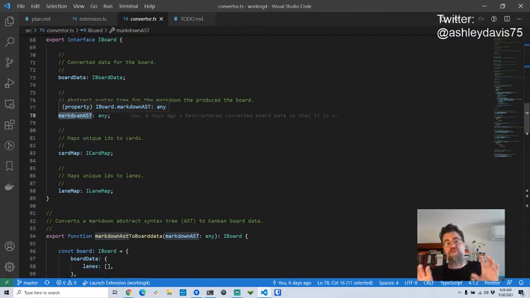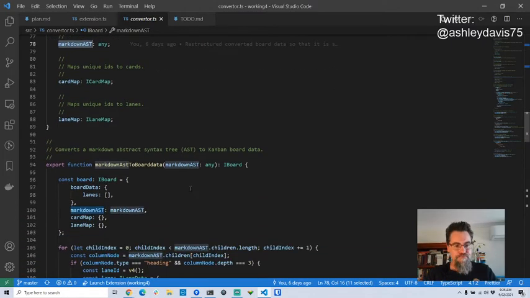We've still got all the original data in the AST, and when it comes time to write that back to the Markdown, we're not going from Kanban board data back to Markdown. We're going from the abstract syntax tree back to the Markdown text. Hopefully that makes sense. It's complicated and convoluted, I understand that, but it's necessary so that we do not lose user data. It's absolutely essential.